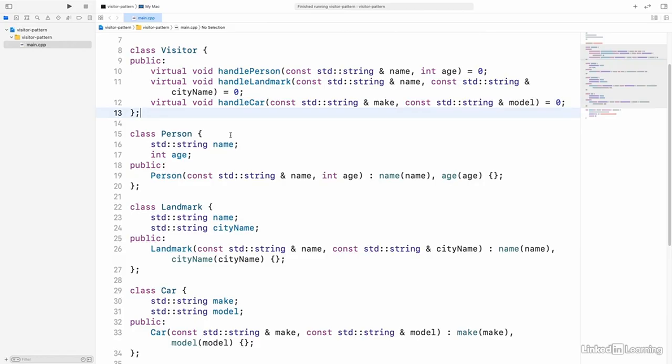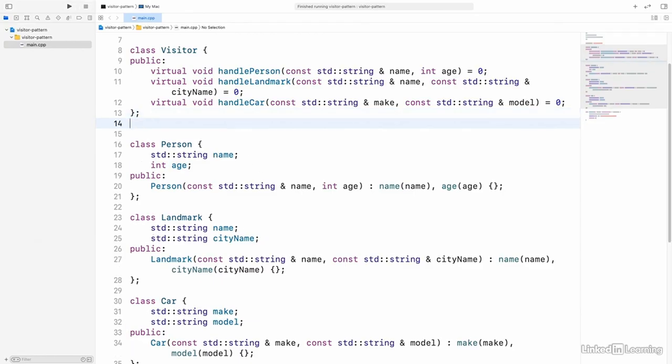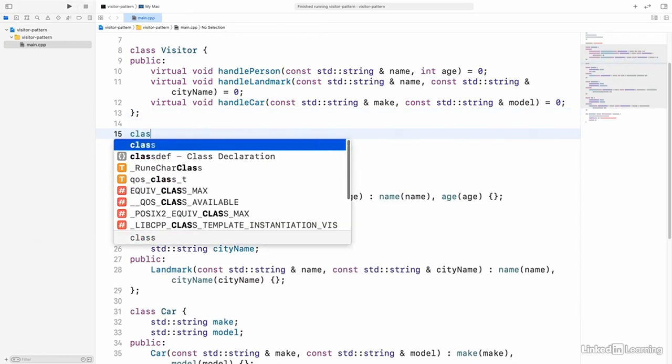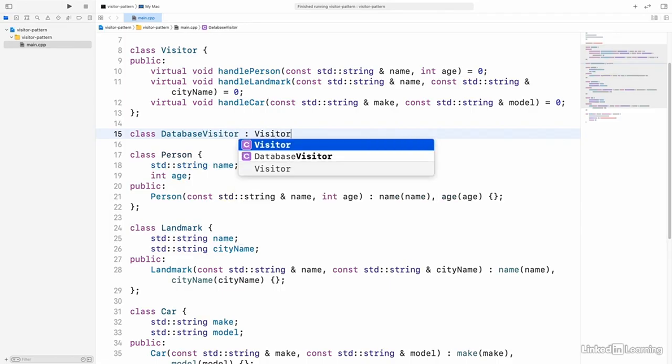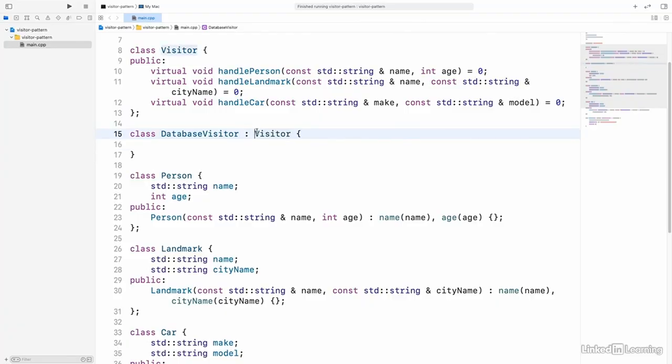Okay. So that's what our visitor interface is going to look like. Once we've defined that interface, we can now define implementations of it that will contain the actual logic. So for writing these classes, this person, landmark, and car class to a database, that would look something like this. We'd have class, we'd call it something like database visitor, and we'd say that it extends the visitor class.